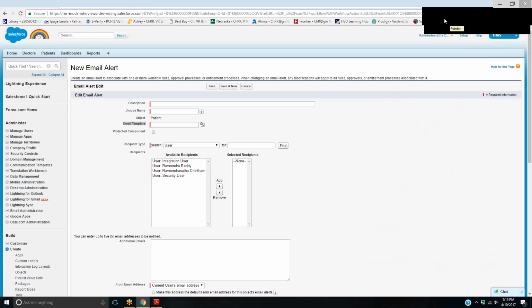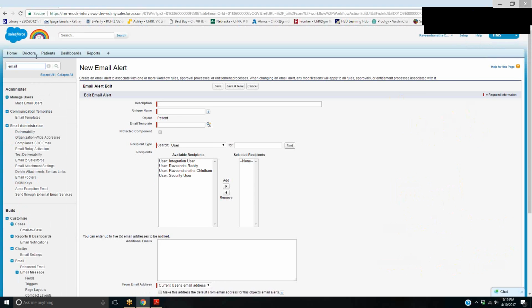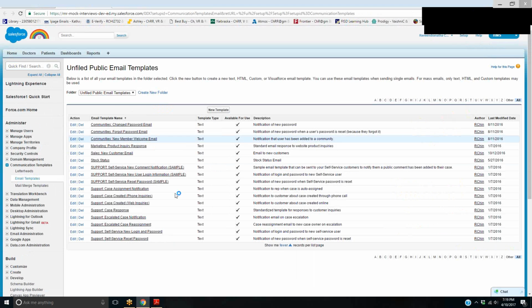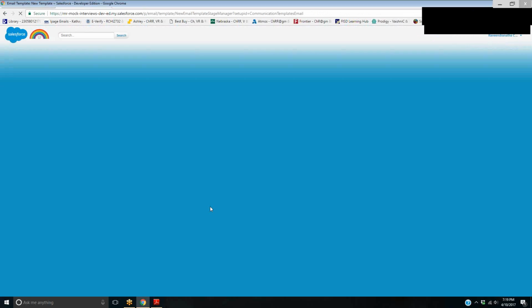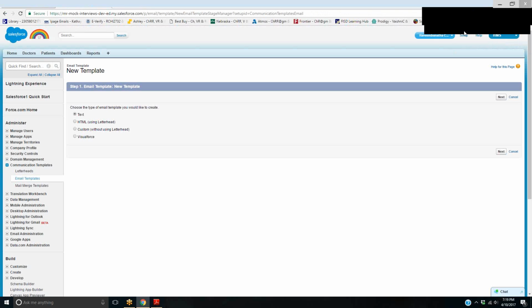Let's take a look at the email templates that we have, and also we will create one. Email templates. Let me open it in a new tab. Okay. So we have all the text email templates. Even if you want to create an HTML email template, that is fine. Right now, let me create one new email template. Text as I said. HTML, if you want to use letterhead also, custom, without letterhead, and without first page.